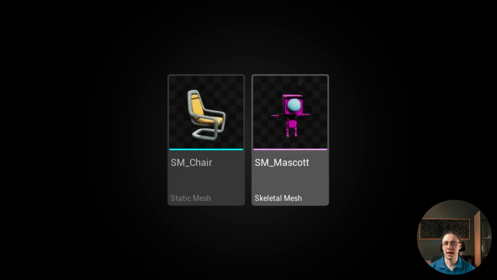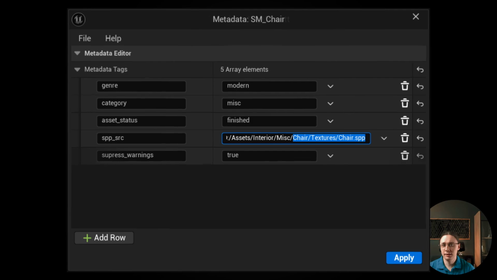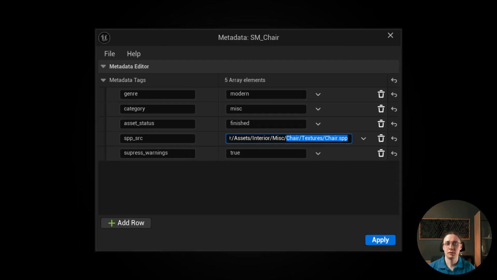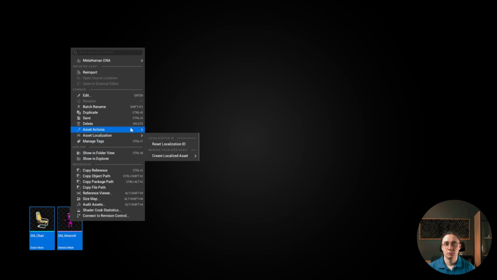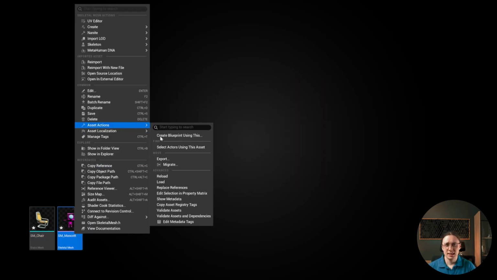We have two different assets. They have some metadata and they share some of the metadata keys, but they use different values. We have some mascot SPP file path as a metadata value, and in another case, with the same key, we have the chair SPP file. Let's say I selected both assets and I edit them and change some value that is completely not related to that SPP file paths. Then apply changes, hit append, and here goes the problem.